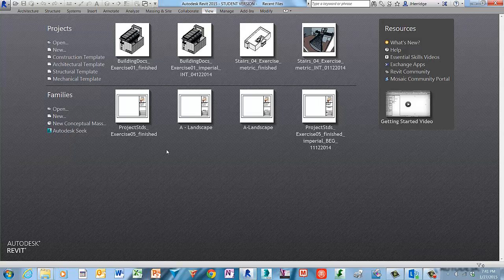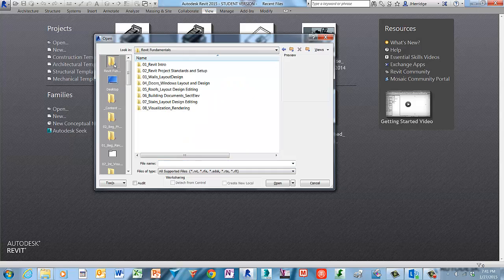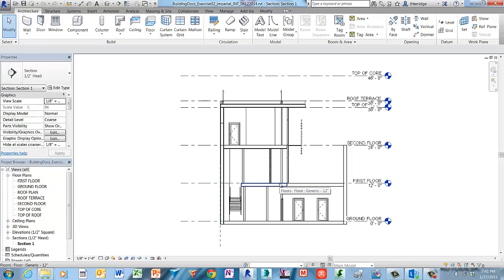Let's begin this exercise by opening up an existing exercise file. Go ahead and click Open and browse out to your tutorial directory. And let's open up the file Building Documents Exercise 02. So the purpose of modifying section heads is to put your own stamp on how building construction documents appear. And that's a pretty popular thing for companies to do, to give it their personal stamp.